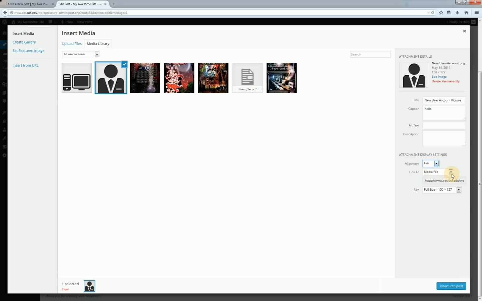And then you can choose what this will link to. Most of the time when you insert a picture onto a page, you just want it to be that. You don't want it to necessarily be a link to something else. But if you did, then you could choose media file, which would be the full-size version of the image. Attachment page really isn't used a whole lot. That is just a WordPress template for displaying documents or images. You could do a custom URL. So for instance, if you had an image on a page that linked to a document or another website or another page, you could paste that in here.